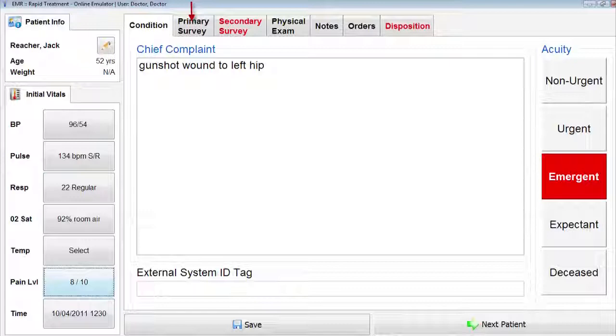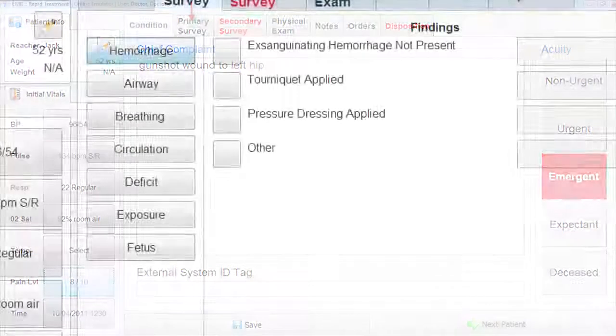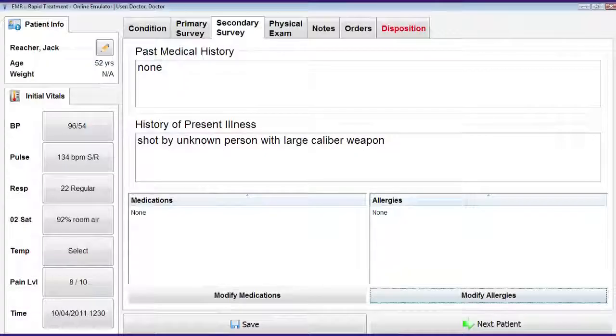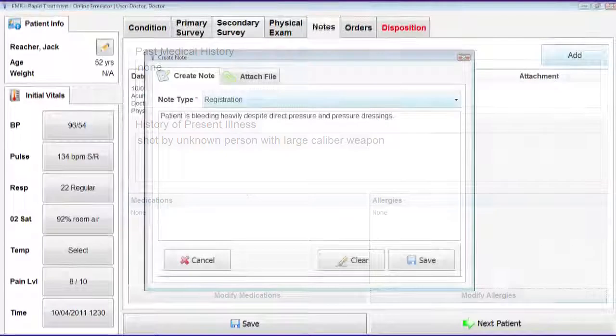Instead of going to the next patient, we can do a primary survey on this patient. By tapping through the 7 primary checks on the left side of the tab, we can do a brief assessment of our patient. This works similarly to the physical exam function in EMR. The Secondary Survey tab contains tabs to enter allergies and medications, as well as past medical history and history of present illness. You can add a note by tapping on the Notes tab.